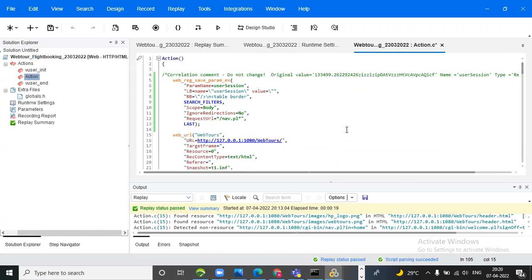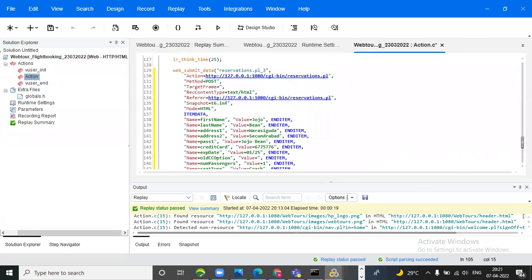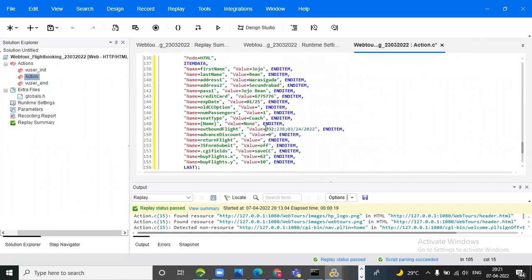In that, what are the arguments? Parameter name is equal to, whatever name you need to give for that, and then LB, RB, search filter, scope, ignore redirection, requested URL and last. So this is for the autocorrelation process, and in that I will explain one more thing.